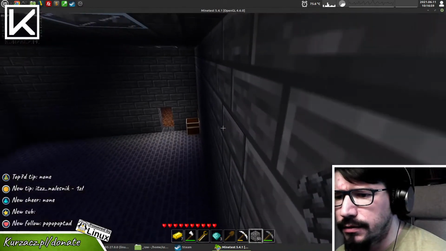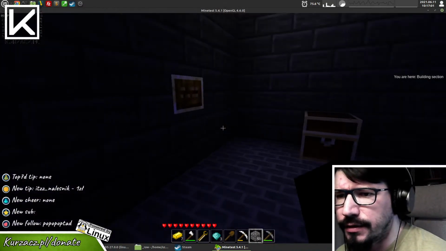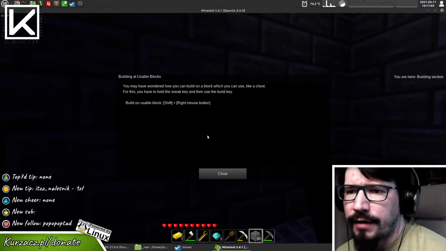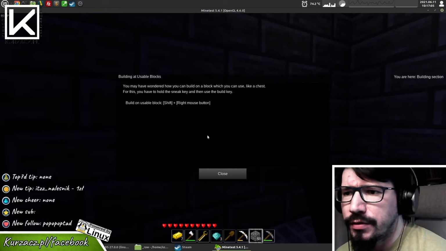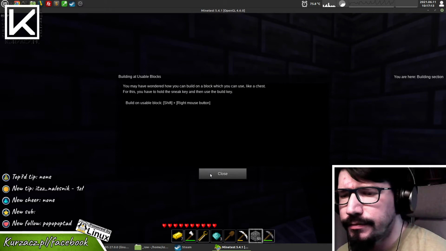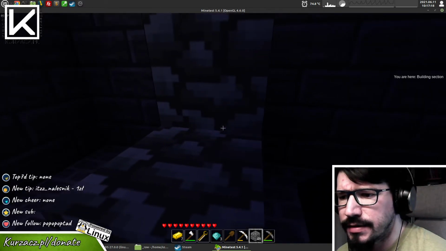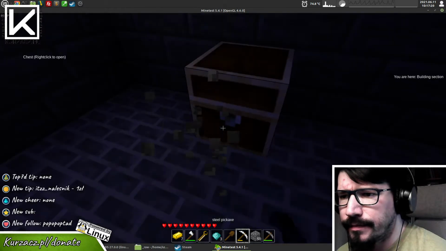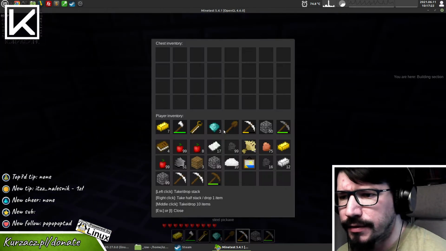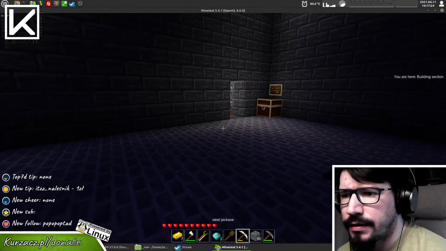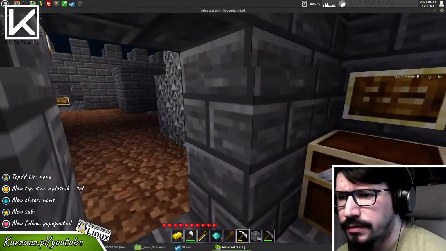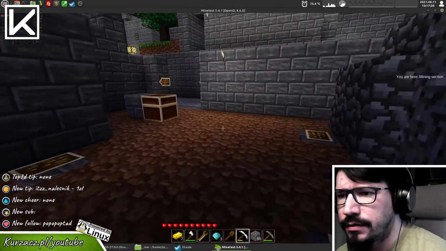Gold ingot, 7 from 13. You may have wondered how you can build on a block which you can use, like a chest. For this you have to hold the sneak key and then use the build key. So we can build on the chest sides using the shift key. Okay, let's get to another area.